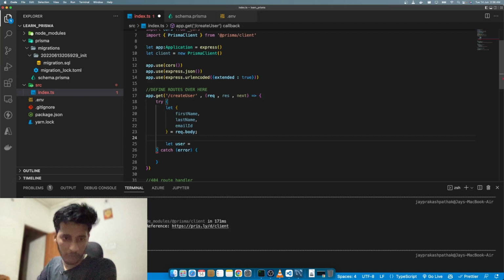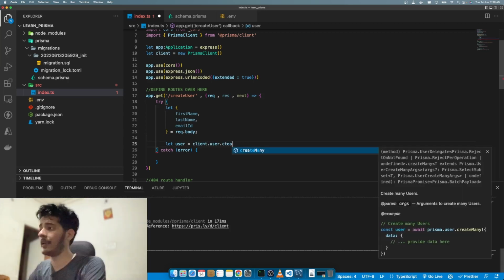So now we'll just go to client and say client dot, and you can see user over here, right? That user is actually coming through the generator which actually ran, right? So we'll go to this user, and then you can do anything with that user. I actually want to create one, so I'll just select create, and then there's something called data over here, right?